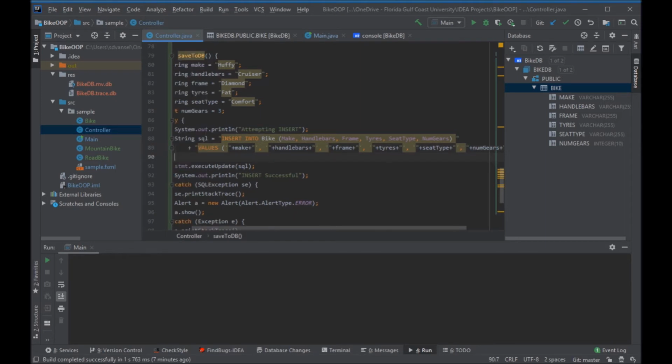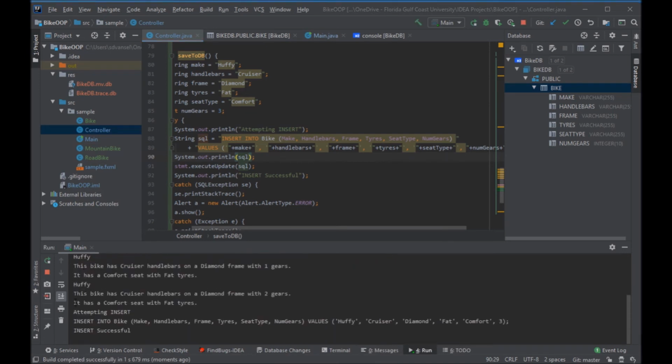Just to be sure what this SQL statement looks like, I'm going to go ahead and output it to the console. And this would allow me then to copy and paste it into the database console in IntelliJ to make sure it runs in there, just to see how it looks. And that does look pretty good, and I got no errors. It said my insert was successful.